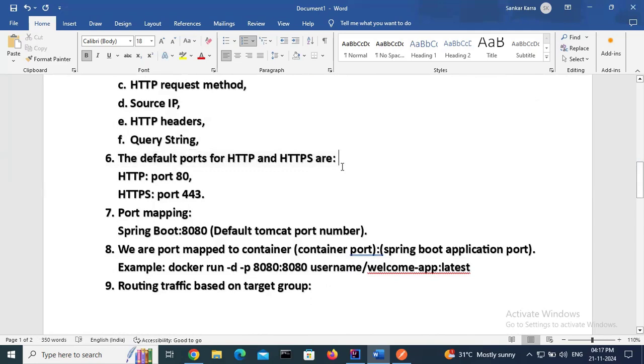Next, the default ports for HTTP and HTTPS. This is important. Remember, the HTTP default port is 80 and the HTTPS default port is 443.